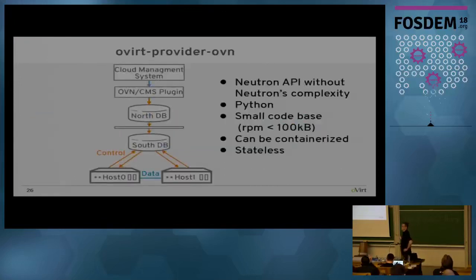I will go back to the diagram showing the OVN architecture, adding two items. So on top we have our cloud management system. Below that we have our OVN cloud management system plugin, and below that we have OVN as we saw before. Our cloud management system, that is oVirt. The plugin, it could be Neutron. Neutron is providing support for OVN. But as I said previously, we don't really need all the complication connected with Neutron.